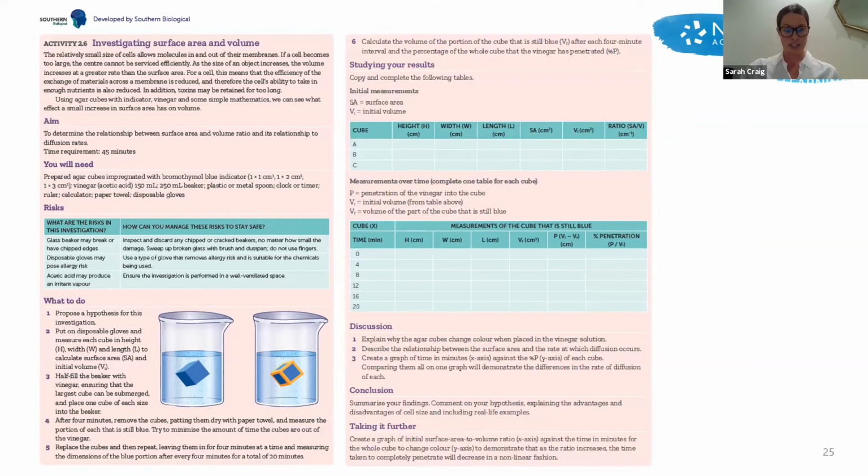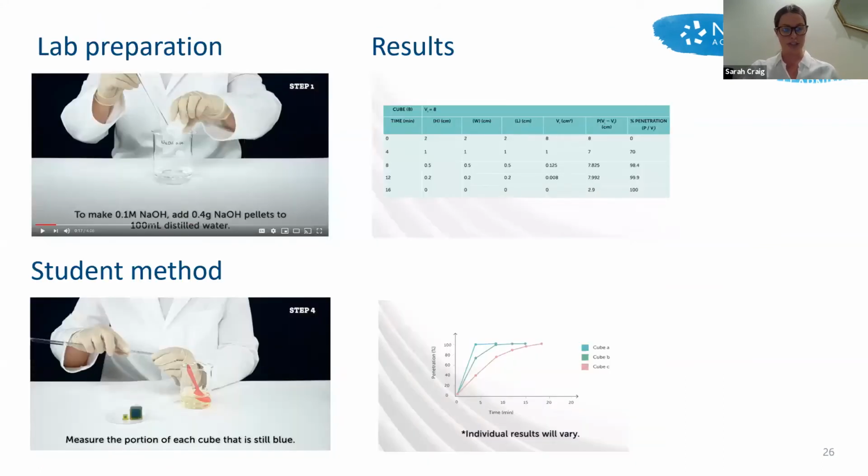If you skip forward to the next one, this is a couple of screenshots of the videos I was talking about for that same investigation. We can see that there's a lab prep, then it runs through the student method, and then we've got the results as well. Hopefully they'll be a really useful resource for you. They've also filmed videos for 4 other investigations in the book. There are the 3 dissections: the kidney, the heart, and the rat, which was confronting for me to watch as a non-biology teacher, but I'm sure they'll be very useful.